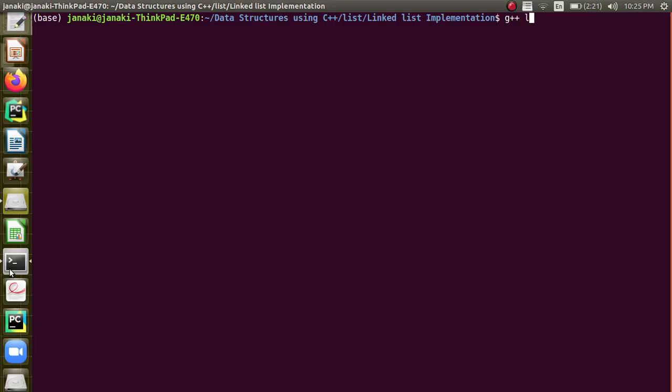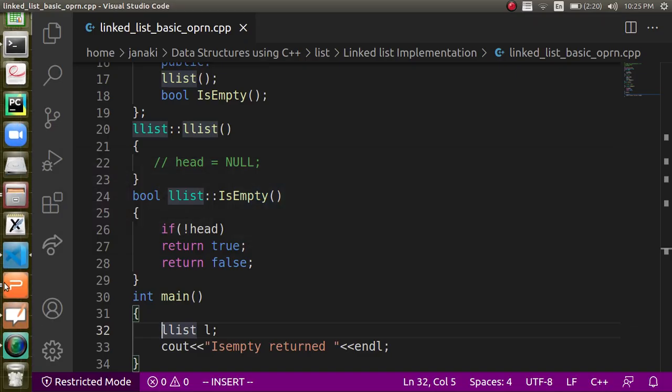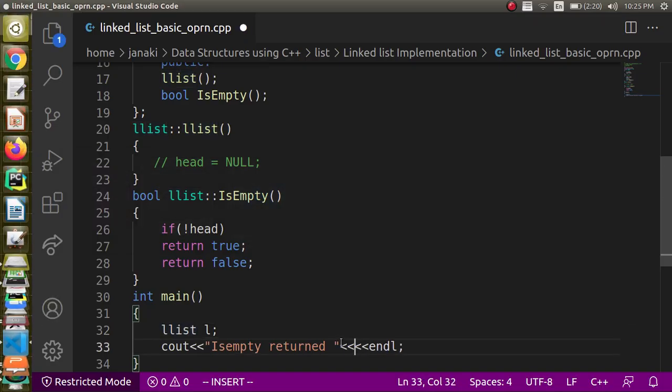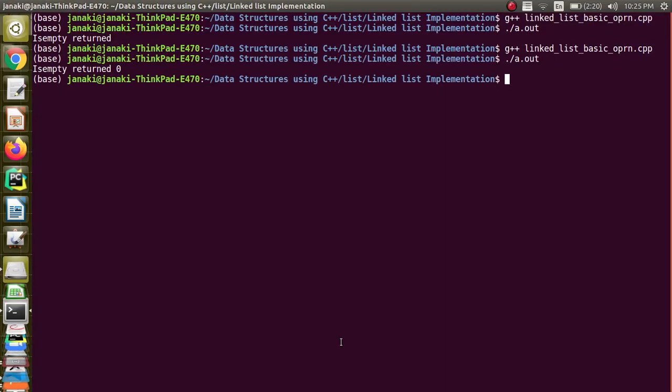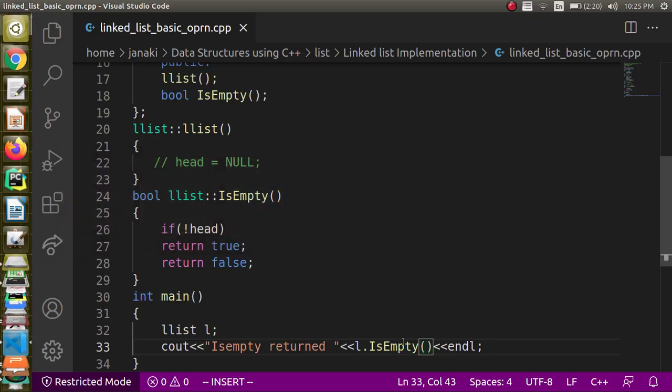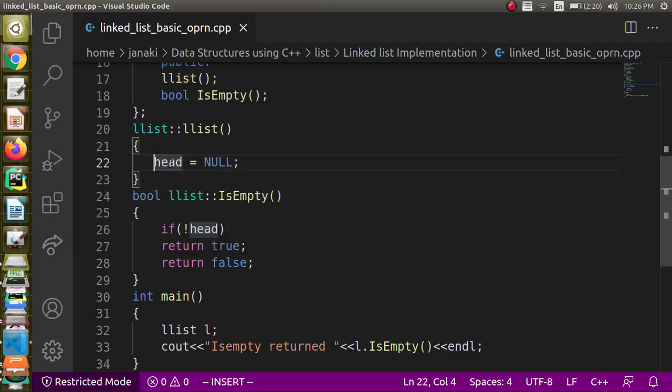So let us compile the code and run it. Yes, isEmpty returned. I didn't print it, sorry. L dot isEmpty, let us call it. Yes, isEmpty return 0. 0 means it is telling false, okay, but actually the list is empty only. Why it is returning false? Because we haven't initialized the head. Please understand that everything is in the hands of the programmer only. We have to correctly do it. So in the constructor, now I have initialized this to be null, right? Now you can see that isEmpty return 1, right?